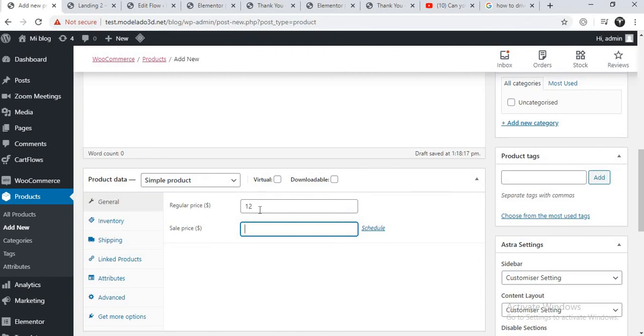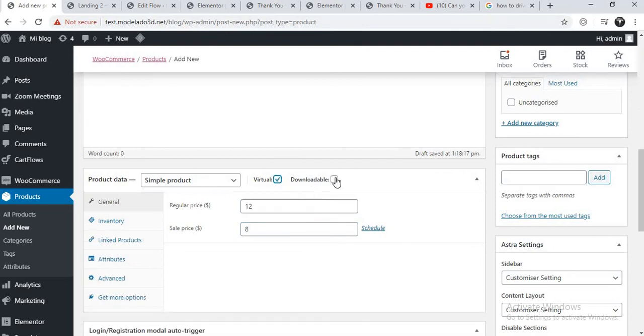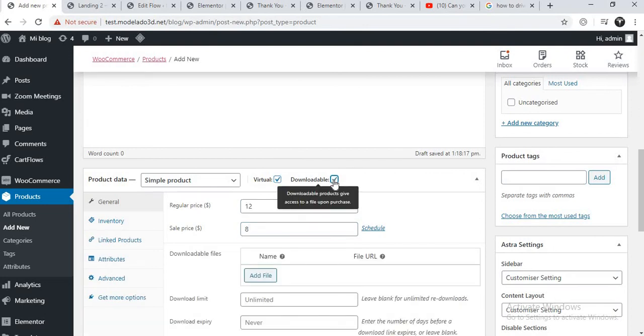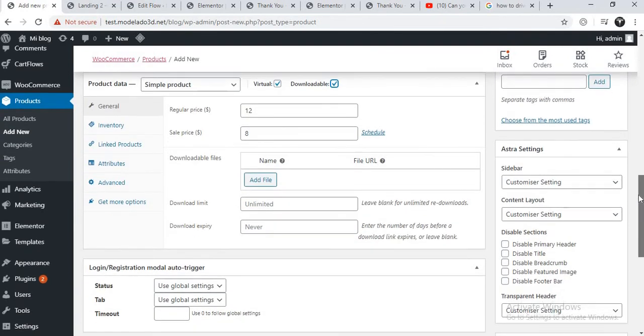Now regular price is how much you sell the ebook normally, but sale price is the actual amount you'll be selling it for them. So you can enter something like $8. So once they see that it is normally $12 but you are selling it for $8, it is another way of getting customers to buy your product or whatever you are selling.